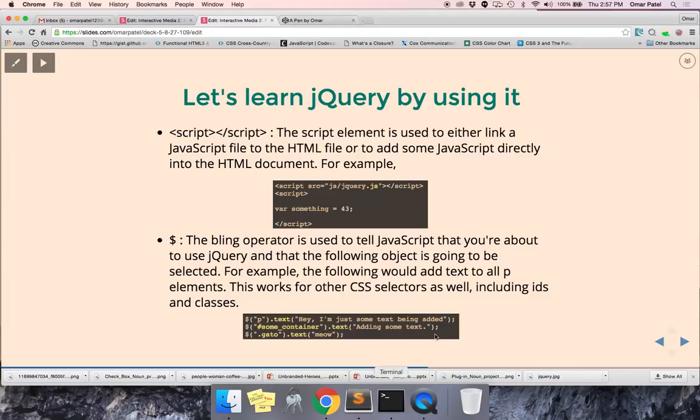Alright, so second, and it's probably one of the most important ones, is the Bling operator. Yes, it's called the Bling operator because it's a dollar sign.